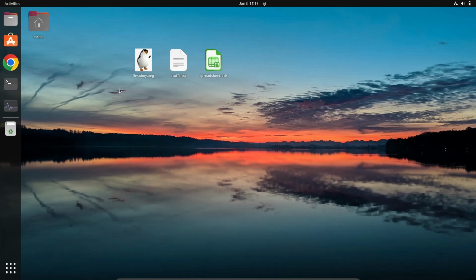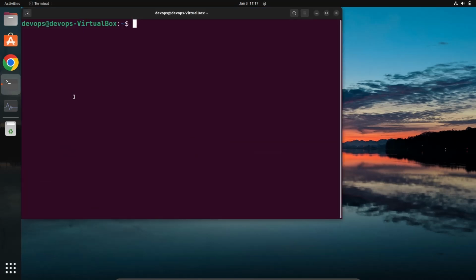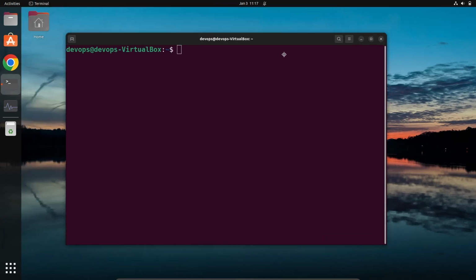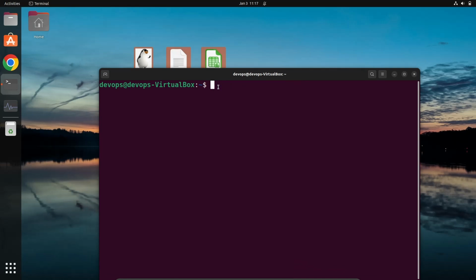So I have downloaded three files. The first one is a PNG image for Linux, or we call it Penguin. The second one is stuff.txt, which is a text file, and the third one is a general spreadsheet. Okay. Now if I open my terminal, these things are on my desktop. So first I will navigate to my desktop. How will I do that?